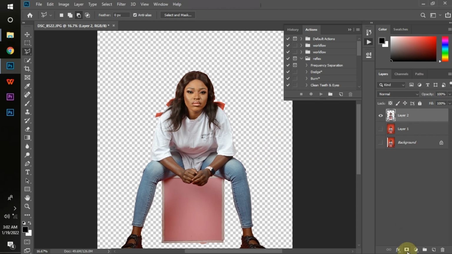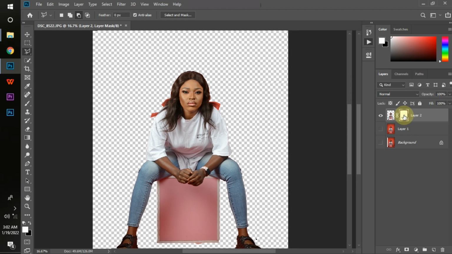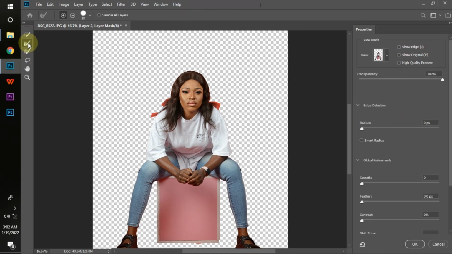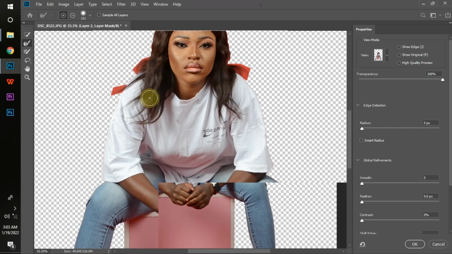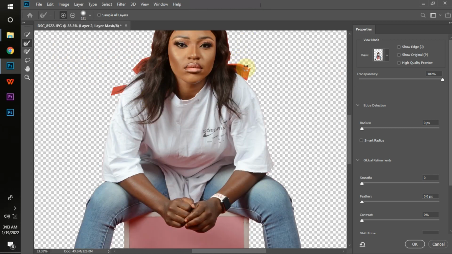These are layer masks over here. Once you click on it, you are going to double click on the layer mask. So pick this brush over here, refine edge brush. Let me increase the strength, the hardness. Let's put it at 36. Okay, the strength 150 is okay. So I'll zoom in, then I'll click over the area I want to remove.